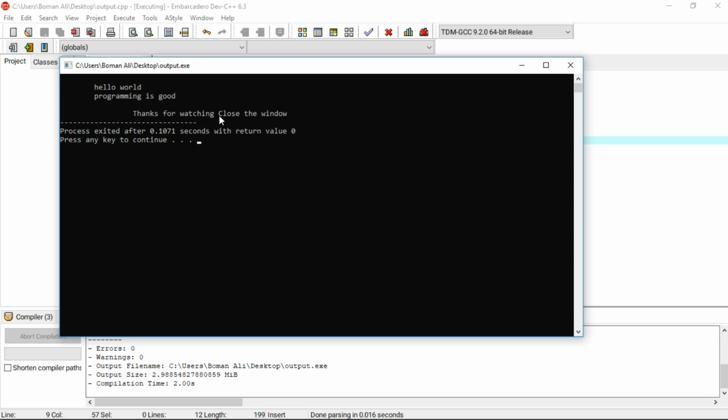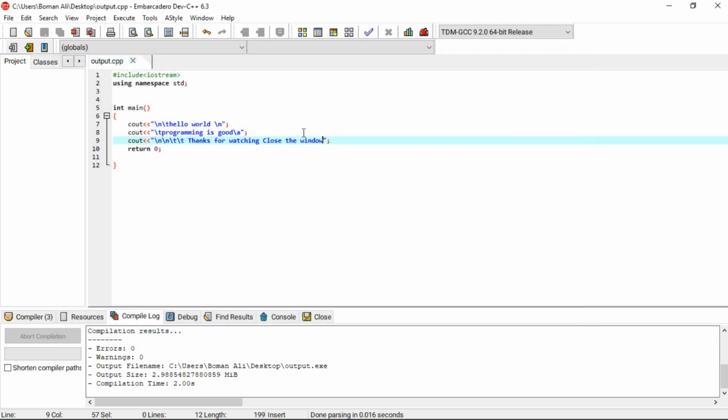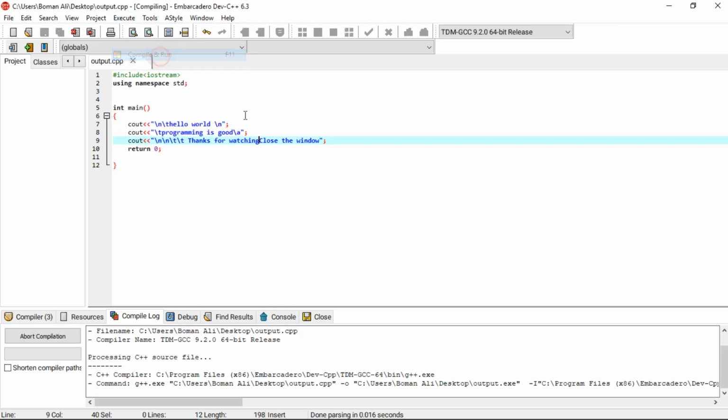If I don't want this space, you can do it in two ways. First, you can remove this space, but it will not work all the time. Sometimes you need to give two lines. One is this one, compile and run.